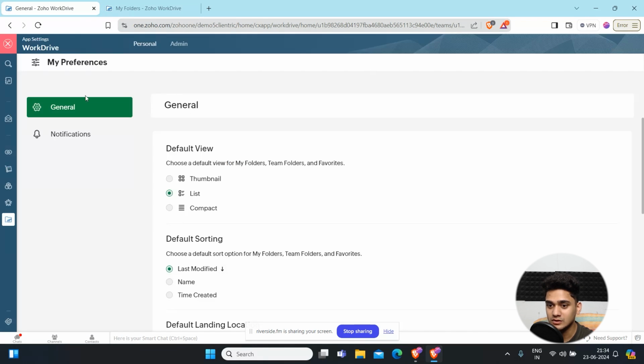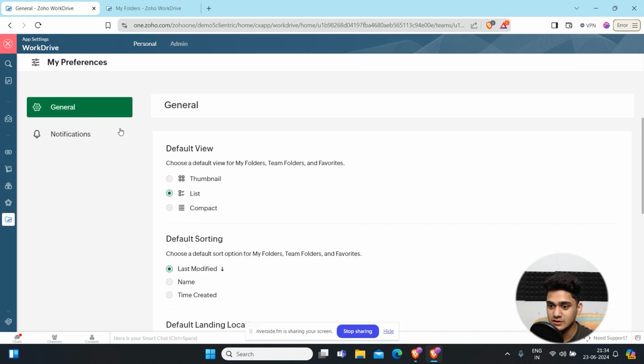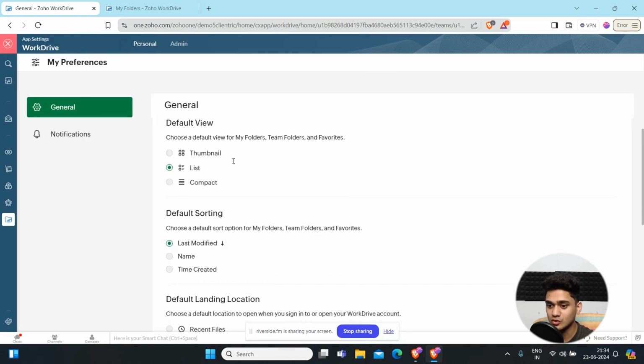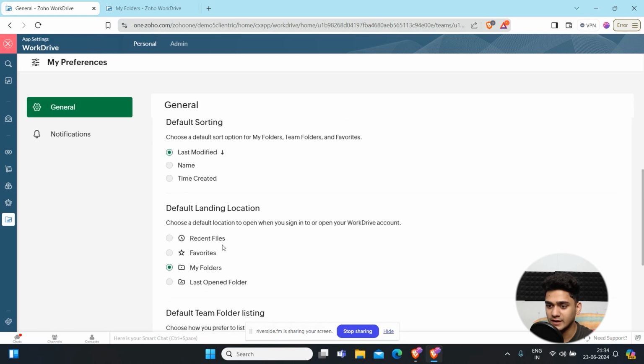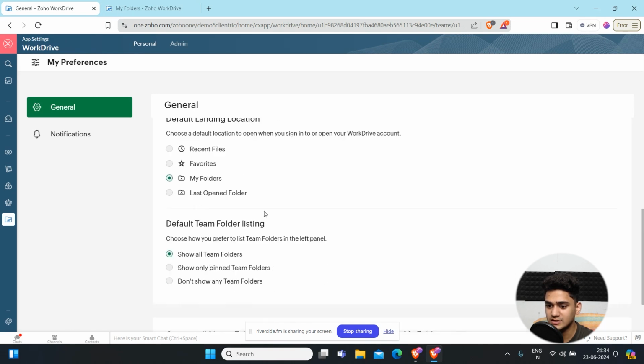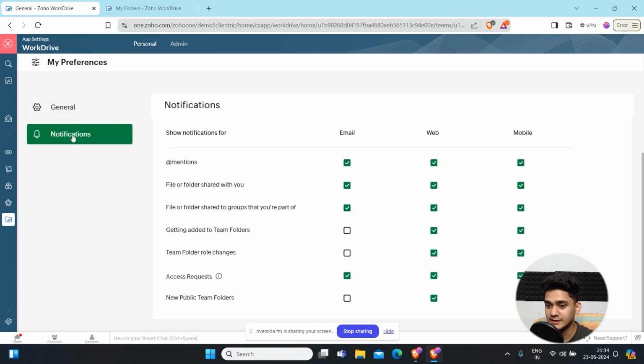So now let's jump on to notifications. I'll say first general settings. Here Zoho Workdrive provides you an overview of how you want to view it: thumbnail, list, compact, and how you want to sort your documents, like landing locations, folder listing, etc. So these are some basic general settings.